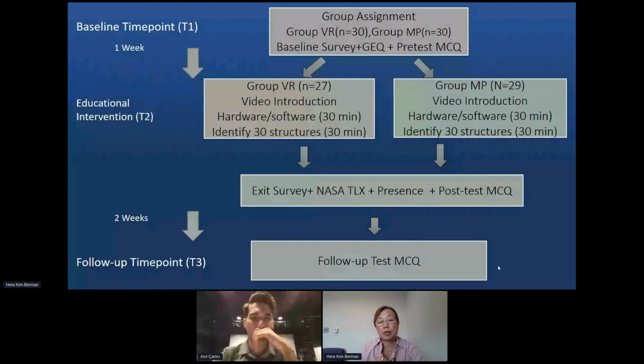They took another questionnaire called the NASA Task Load Index that looked at the physical effort of the participant. We also gave them a presence questionnaire that really looked at immersion and engagement within this module, and then a post-test of multiple choice questions. These were of similar difficulty level, but different questions. And then at a third follow-up time point in 2 weeks, we gave them another multiple choice test.